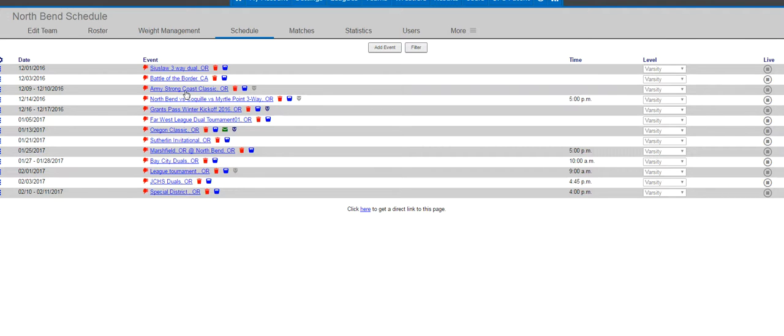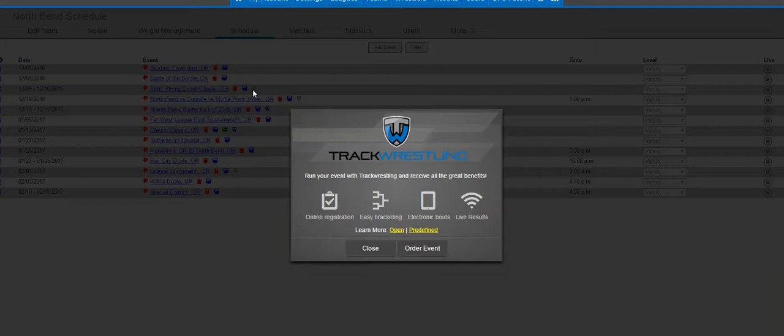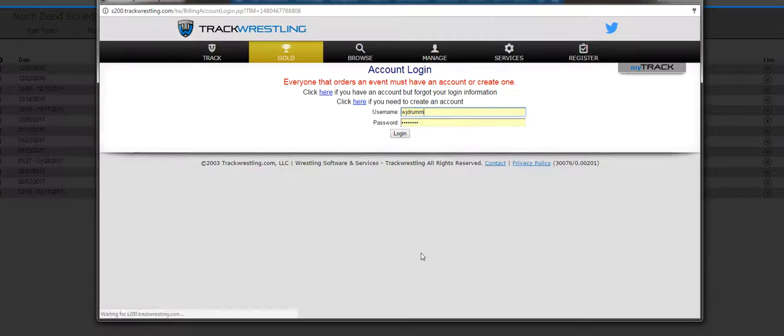So what you need to do and what I need to do in order to get this set up on Track Wrestling, you can see at the end here there's a little Track Wrestling emblem, and when you mouse over it you get a little window that says Order Track Wrestling Event, and that's exactly what I want to do. So I'm going to go ahead and do that now. You get a little window that asks you what do you want to do. Close this window or order the event. I would like to order the event.